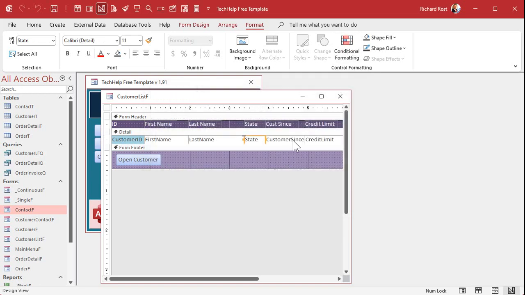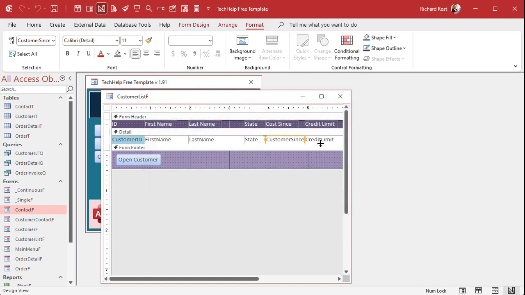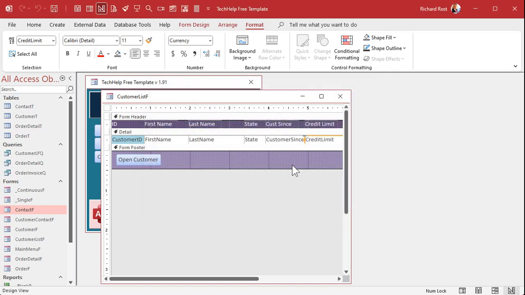Delete. All right. Conditional formatting. Delete. And the last one over here. Oh, this one's fine too. Look, it left that one alone. Weird stuff. Access does weird stuff sometimes. Credit limit and customer ID are fine. These guys in the middle got changed.